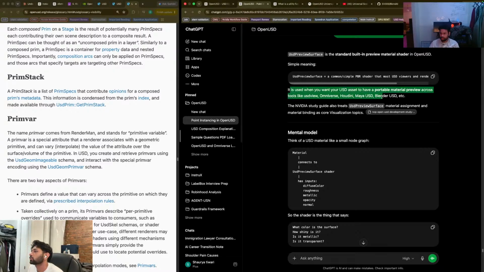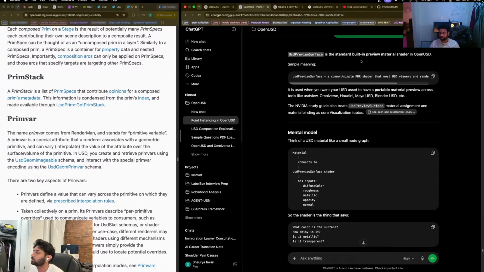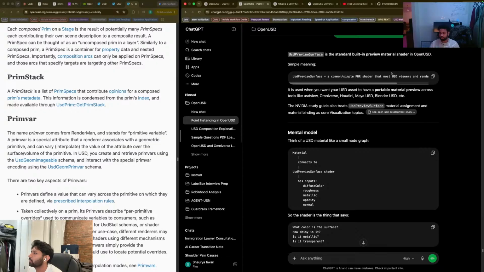USD Preview Surface is used when you want your USD assets to have portable material preview across tools like USDB, Omniverse, Houdini, Maya, USD Blender, etc. The NVIDIA Study Guide also treats USD material assignment and material binding as core visualization topics. Think of a USD material like a small node graph.